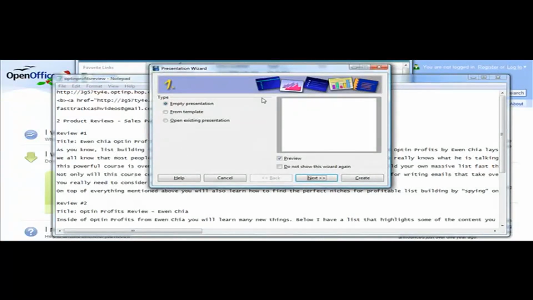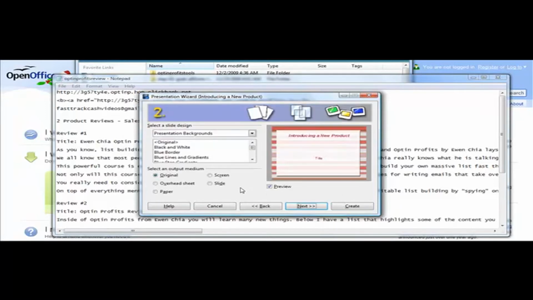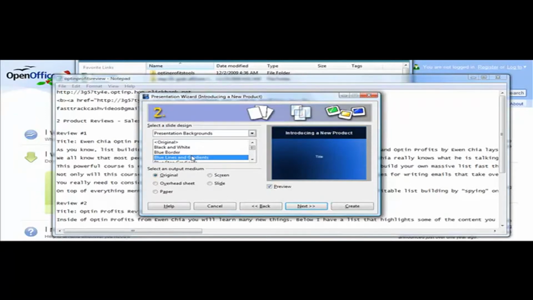Okay, and then once you get inside here, it's going to ask you, do you want to do an empty presentation, from a template, or open an existing presentation? So it's best if you can just choose from a template. And then it's going to give you just some different options here to go with. And then you could actually just pick a template. And that one looks good. And then you could actually just say original size and then just click next.